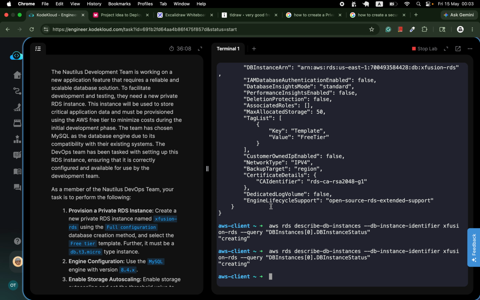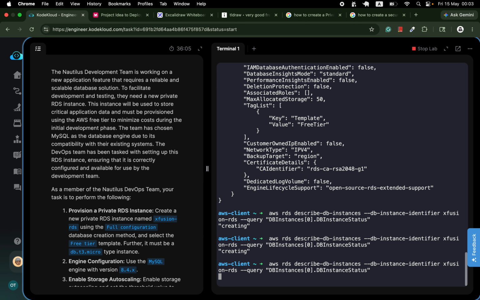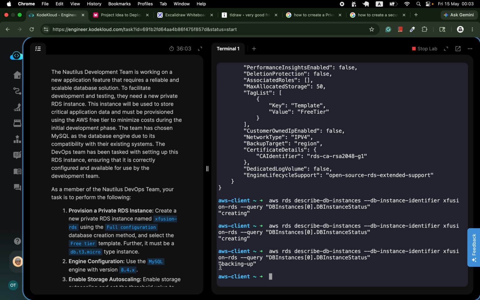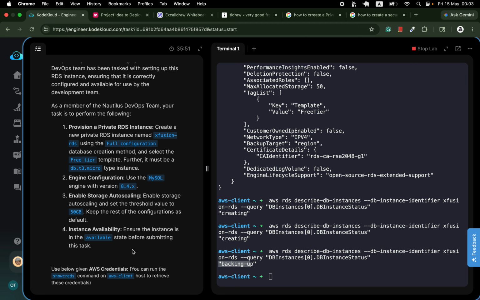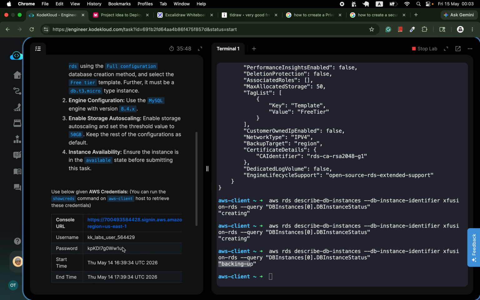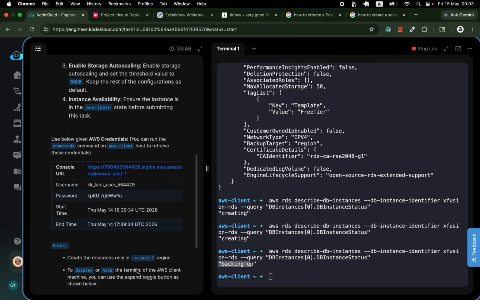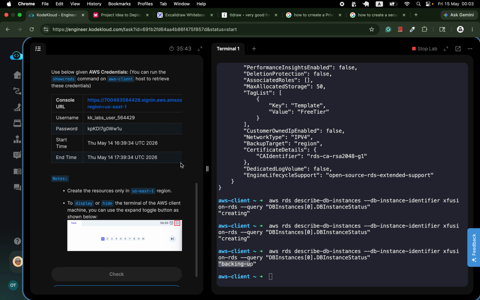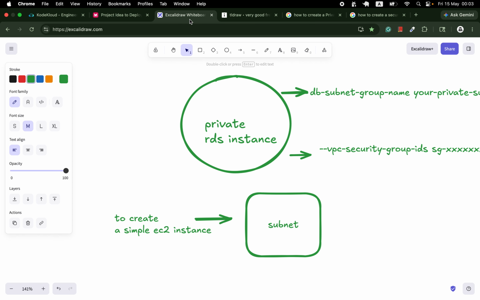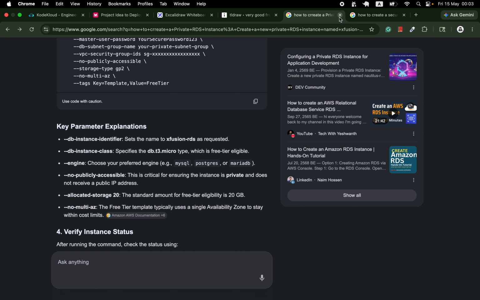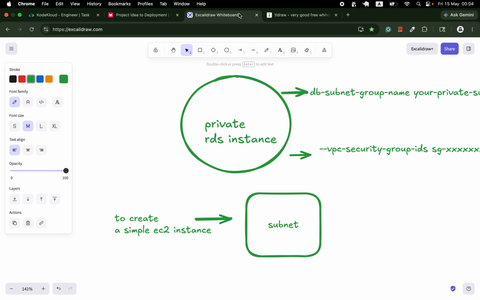Okay. Let me check it out again. Oh, now it changed into the backing up state. After this, we may see the available state. Finally, when we see the available state, we can submit this text. All right. I don't need this. I will remove this.